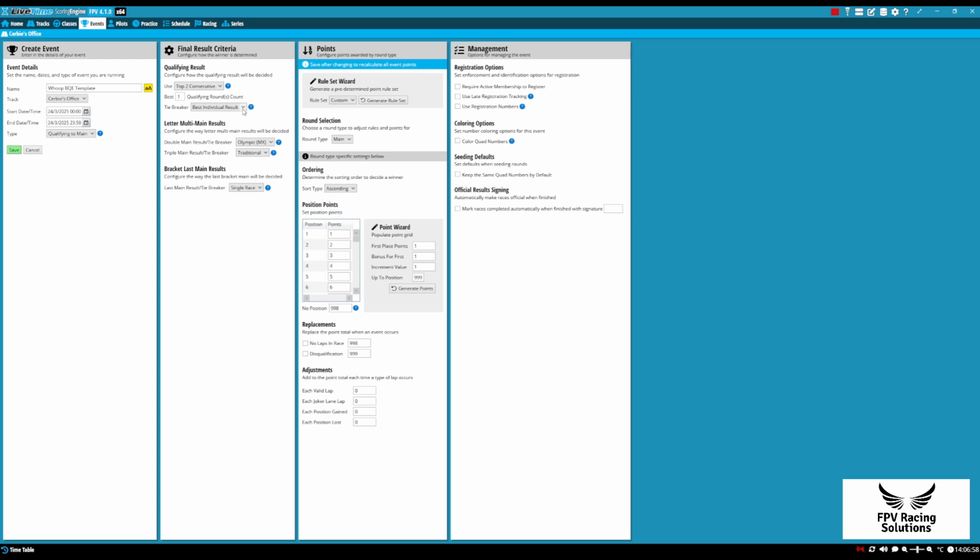The tiebreaker, I love this option. That's all the options you get, that one option. Don't know why that's an option, maybe it'll change one day.